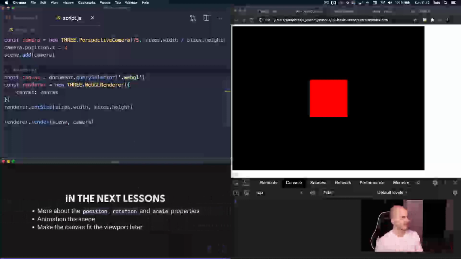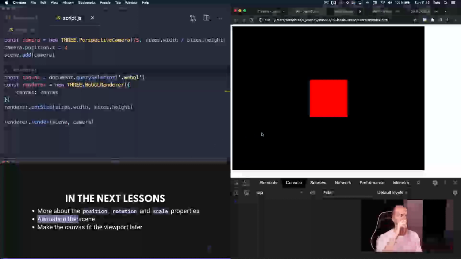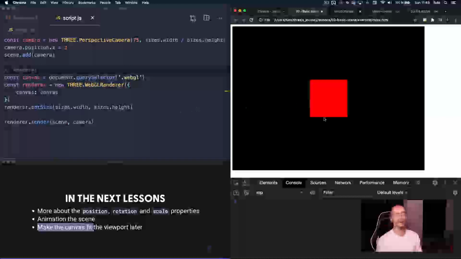In the next lessons, we are going to talk more about position, rotation, scale. We are going to animate stuff because right now we are just taking one picture, so we need to do more. We also need to make the canvas fit the viewport later. Right now we have 800 by 600. I want my canvas to fill the whole viewport, to fit if I resize it, and a way of going full screen, stuff like that. So we have many things to do, and I will see you in the next lesson.